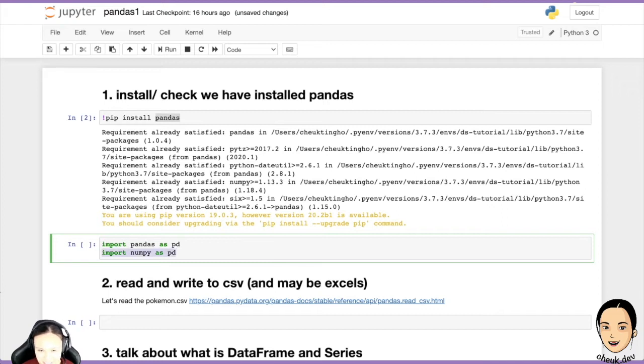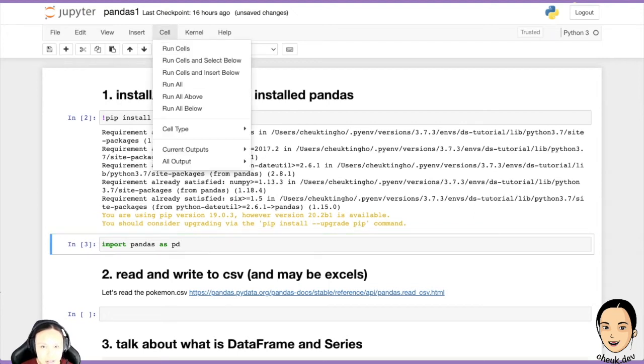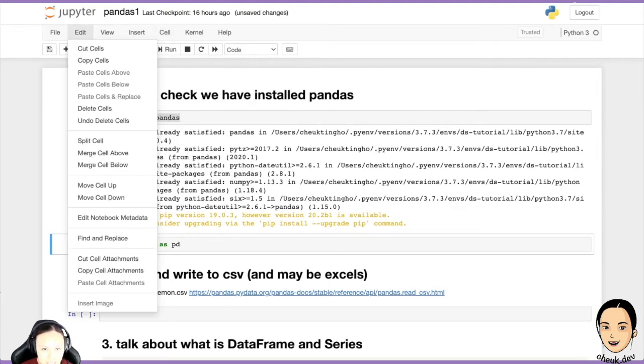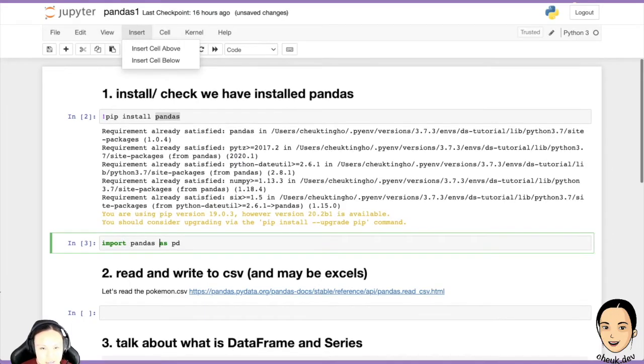Okay, so let's fix this. And it should be importing my pandas. Pandas is quite big, so it takes quite a while to import. Last time I showed you how to add a cell below. So you can do this: cell and add below. No, sorry, edit and add the cell below. Sorry, insert cell below. You see, I rarely use those. I can't remember. Usually I use the plus button.